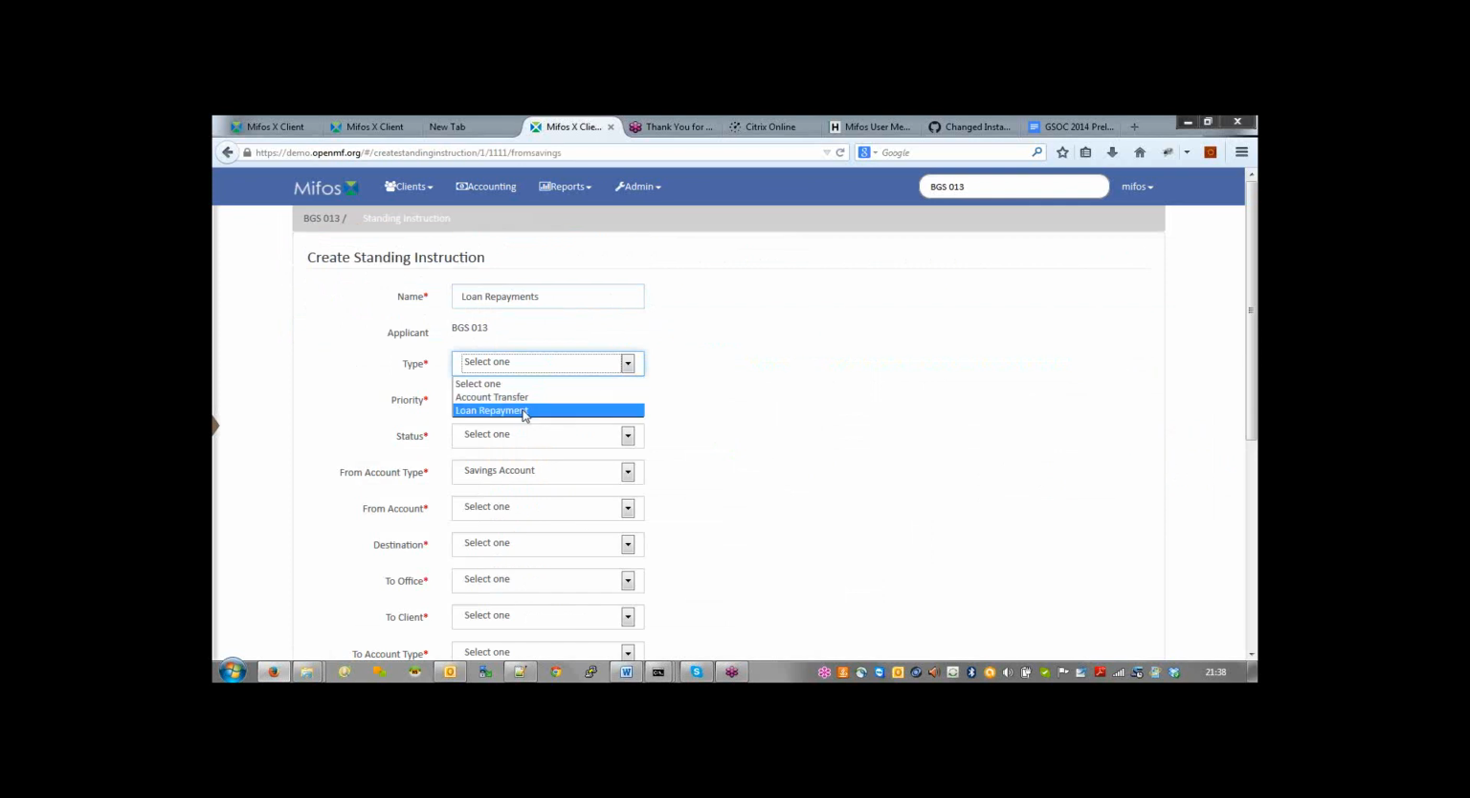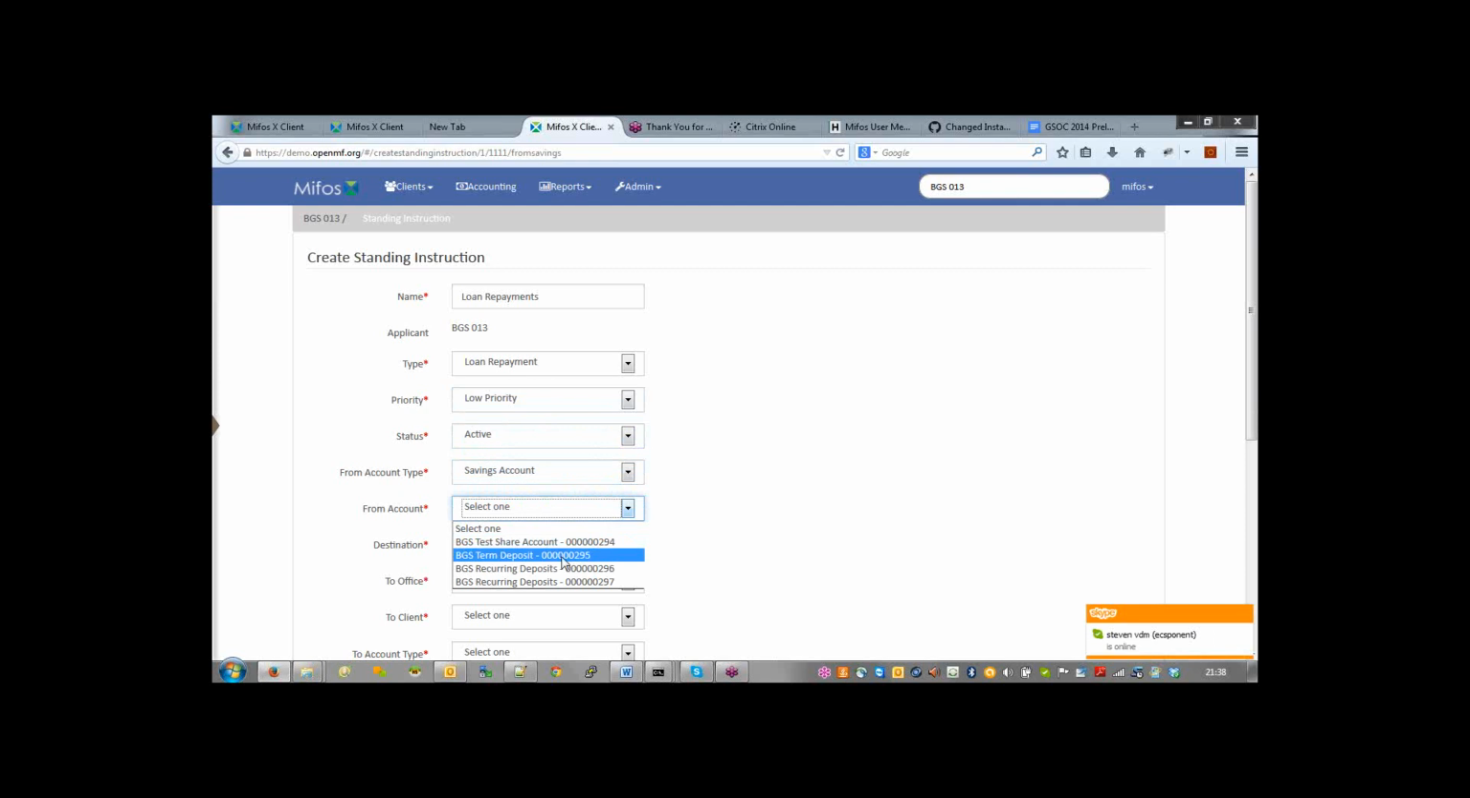The type I would select as loan repayment. Priority, in the next releases we'll probably hide this and associate a priority to each of the types of transactions rather than allowing the user to select it. Status is active. The account type is from my savings account, and I select which account. Currently it's showing my term deposits and recurring deposits also, but that is a small change we'll be making. We will not show the recurring deposits or term deposits because you cannot transfer any money out of these accounts without closing those accounts.